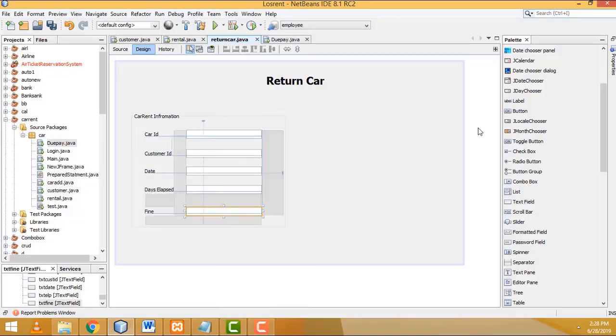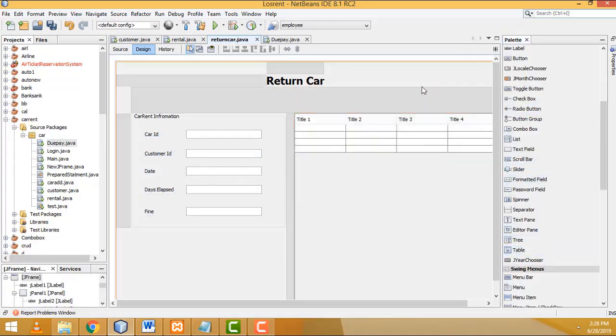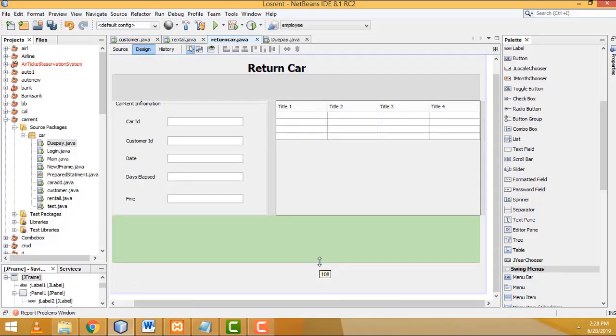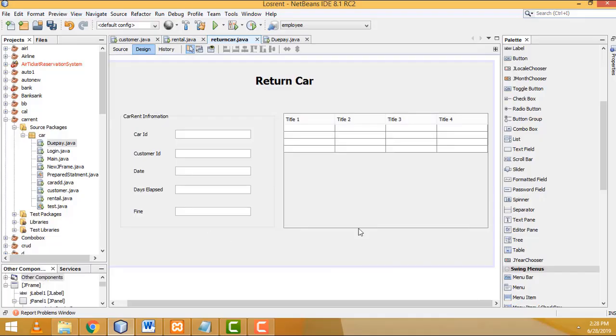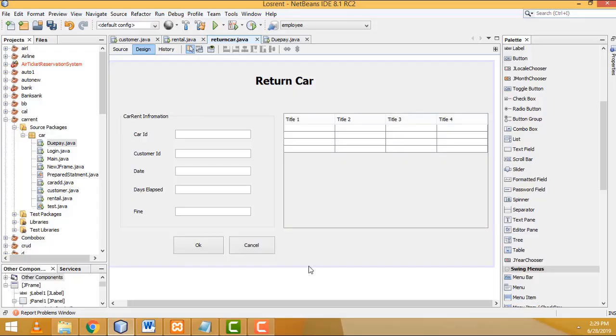That's perfect. After that, what I am going to do is drag the JTable. We have to see the car information, so we need a JTable for that. Perfect, right. After that, we need two buttons. This one should be okay. This one should be cancel, right. Now we have to design the return car frame.